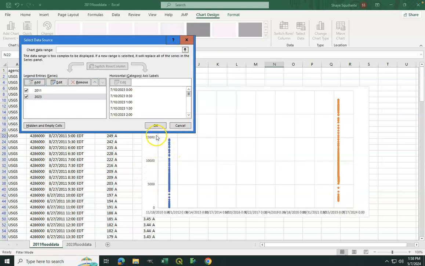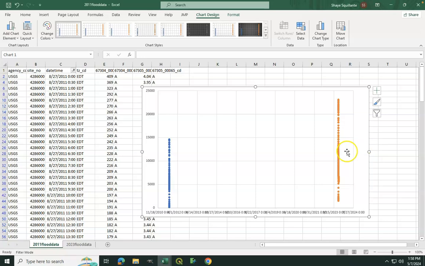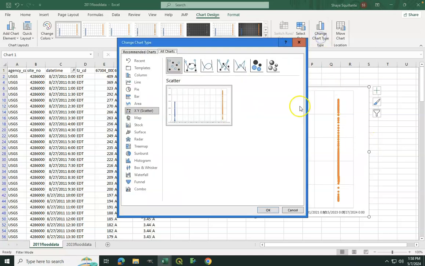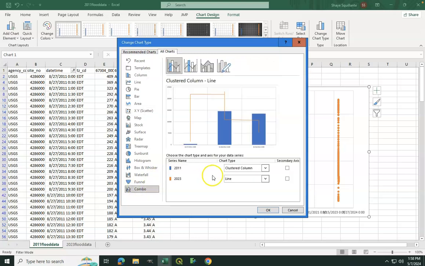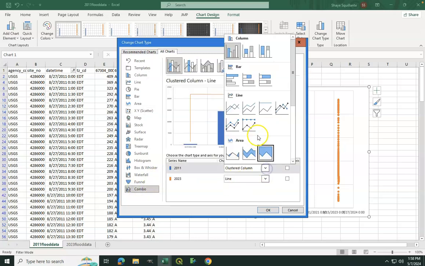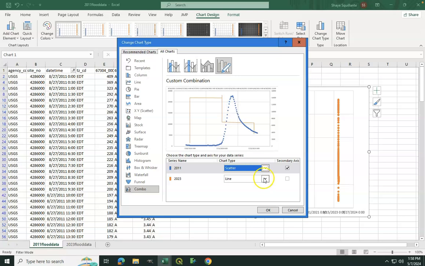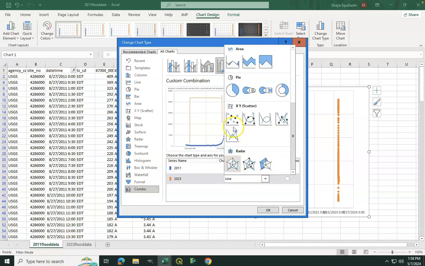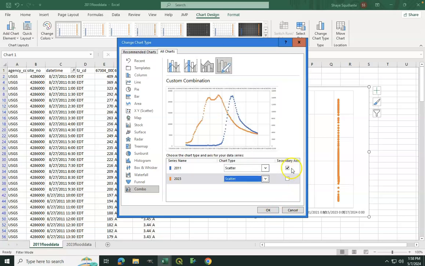And now we have both of our data sets on one graph, but obviously it doesn't look very good because it's all on one x-axis right now. So we're going to go up here to change chart type and hit combo, and making sure that both of your series are selected as scatter. And then the 2011 we will have on the secondary axis.